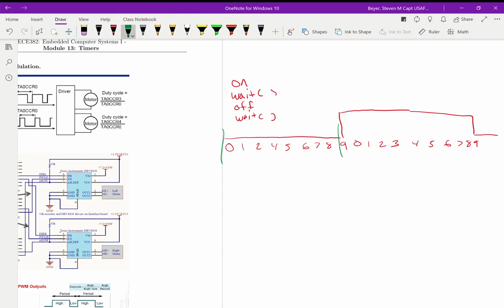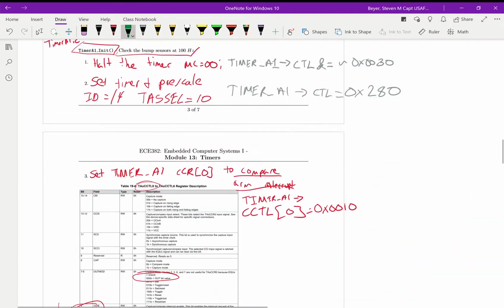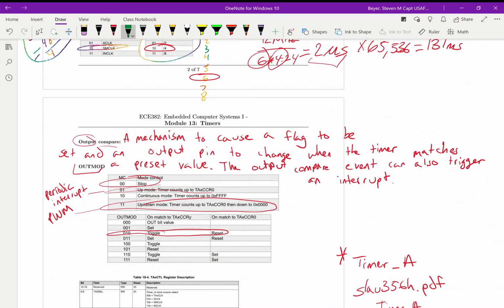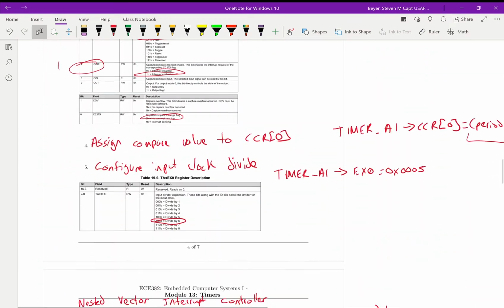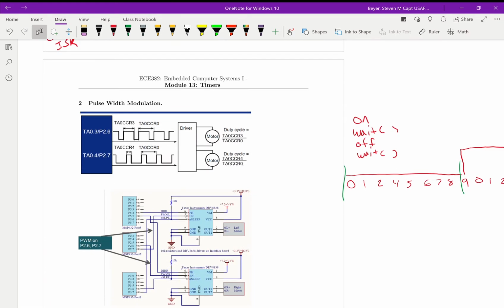9 hits, interrupt occurs, and at that value we either go do something or we can take advantage of these output modes that we talked about in the first video, one of which is toggle reset. So now in the background, without us even having to do anything, we can toggle this pin 2.6, which is going to be connected to timer A0 module 3. This one here is timer A0 module 4.